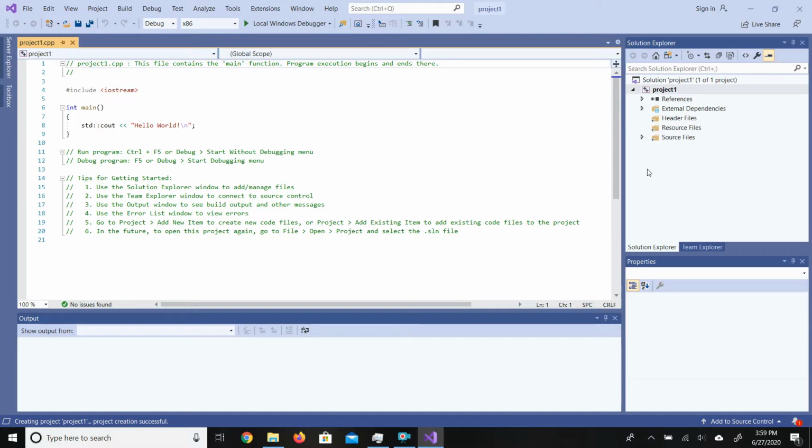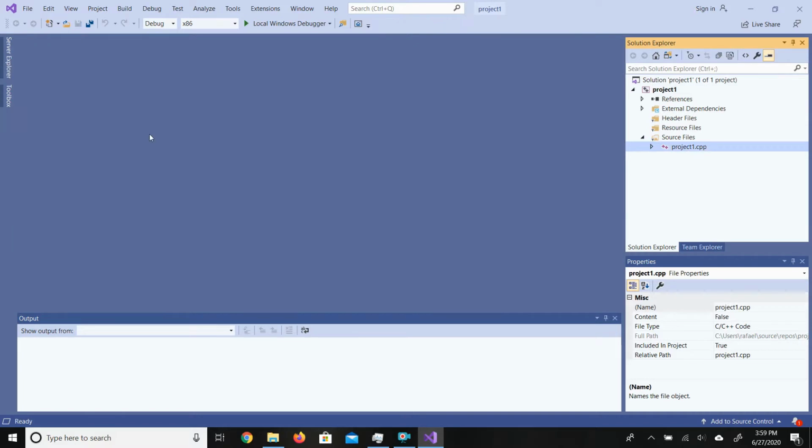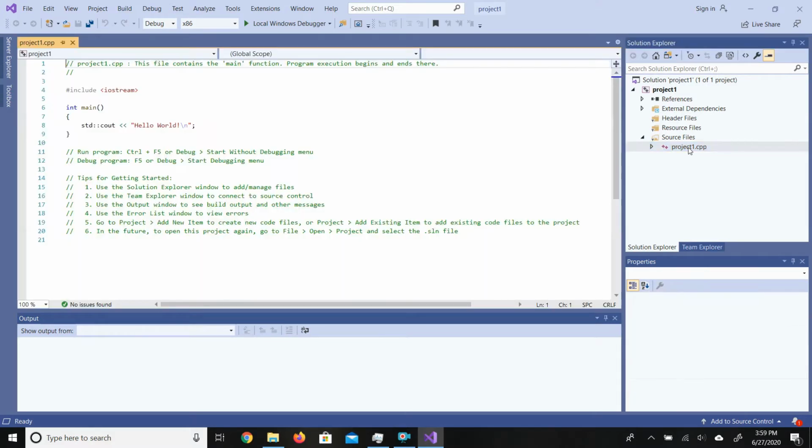What I want to show you is, if you expand the source files, you can see that you have only one file, project 1, and this file is showing here. Let's say you close your source file, don't be worried, because the Solution Explorer is going to show you that the files are here. You double click on it, and you're going to go back to see your files.